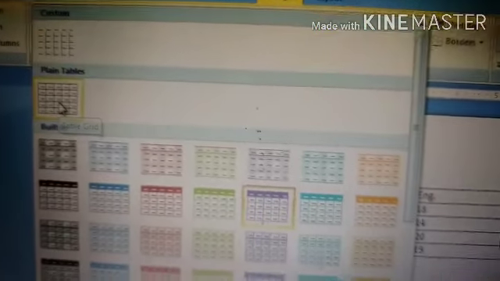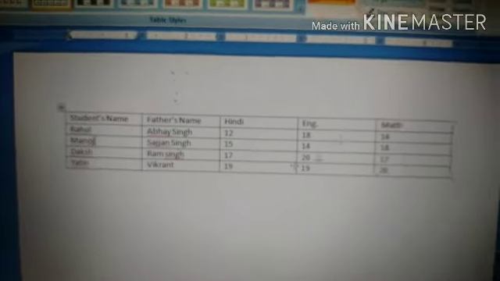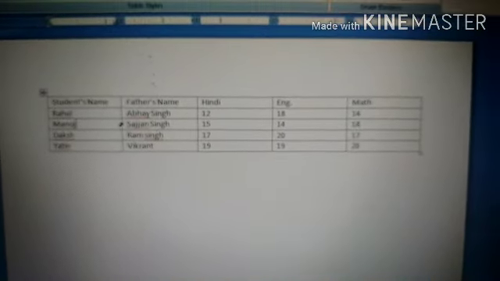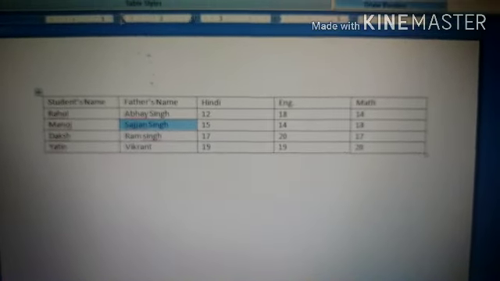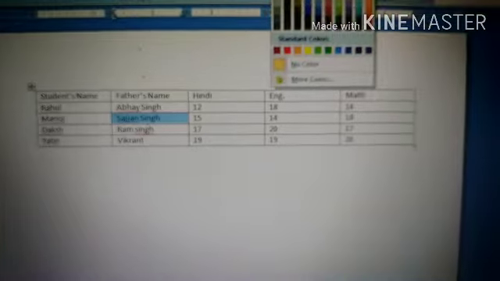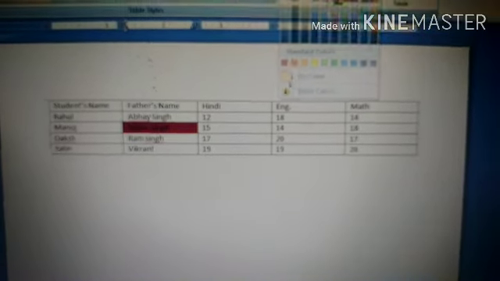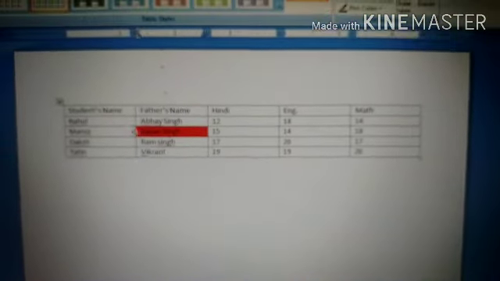Now we are making the table plain. Click here, plain. Now it's a normal table. From this normal table, if we have selected a cell, from the shading option choose any color. It will shade that cell.